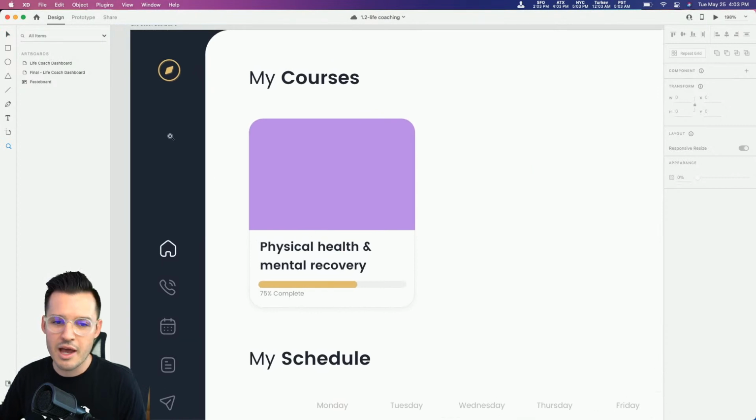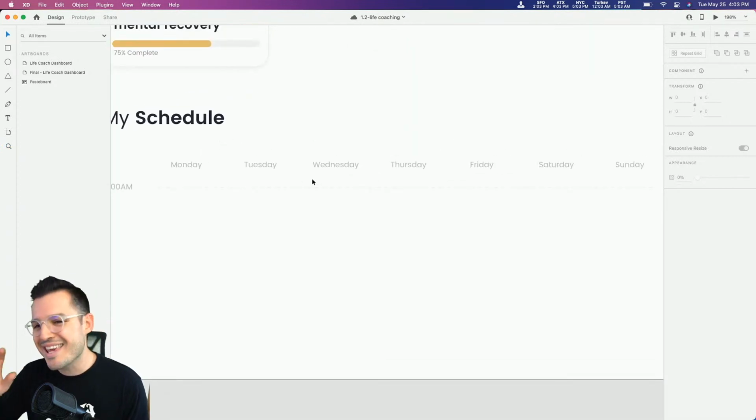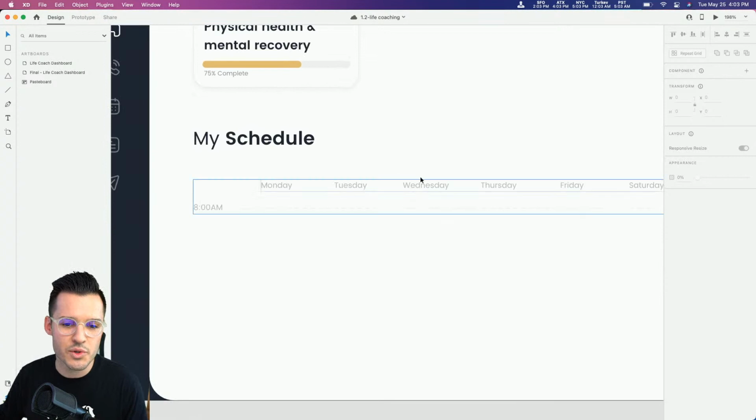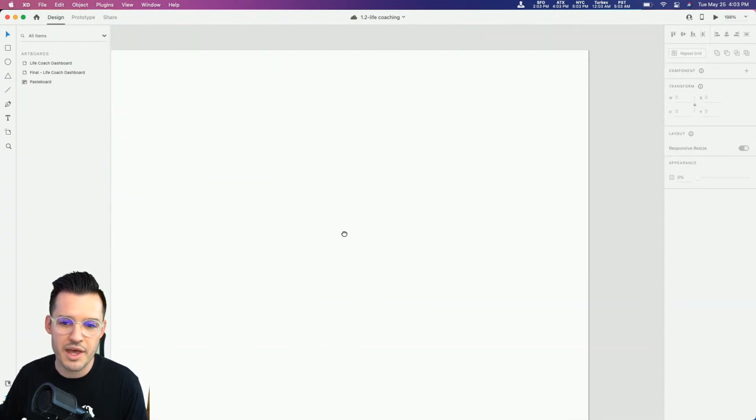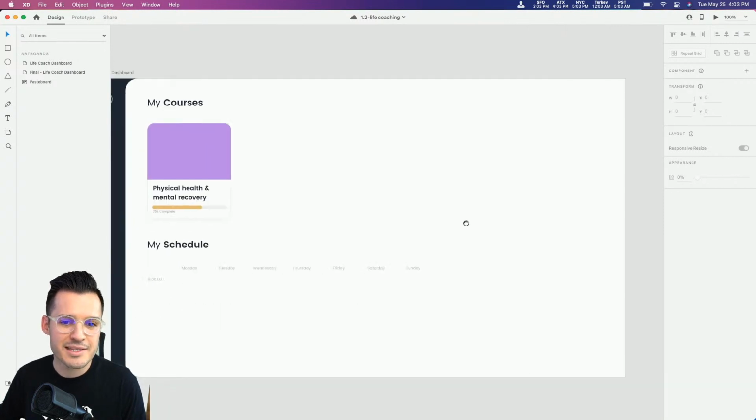So let me see. We have a sidebar over here that has some stock kind of icons in it. And we have some titles and some cards that are already built in and the beginnings of a schedule. So we'll start using some repeat grid to build that out. And that is all we have. So let's zoom out and let's see what we can do.